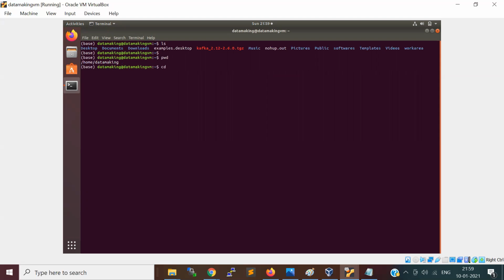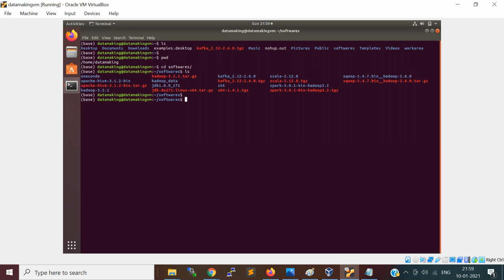So all the softwares are kept here. Okay, and they have been extracted in the same location, and this location has been used as the installation location of all the respective softwares. So I have installed Hadoop version 3.2.1, and Spark version 3.0.1, which I think is the latest Spark version, and the Hadoop version is maybe one minor version behind, right?